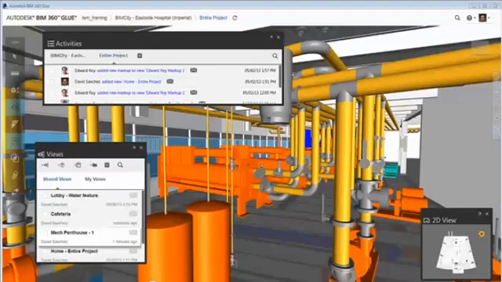BIM 360 Glue now also lets you better organize, manage, and access your project models in both thumbnail or list views.